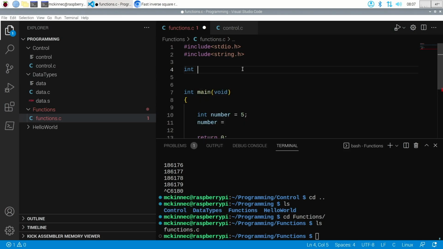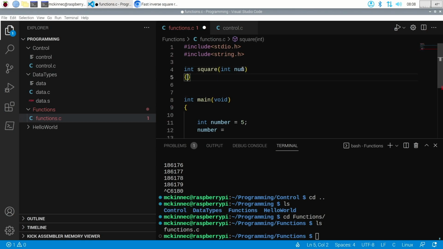So the definition of my function will be something like this. What kind of input will it take? It will take an integer, and within the function, I'm going to call that num. I could call it whatever I want, but I'll just call it num. And what kind of data are we going to return from the function? Also an integer in this case.